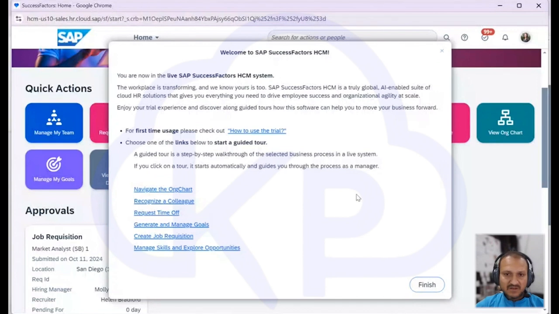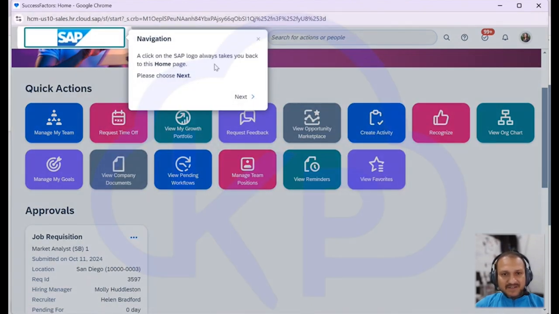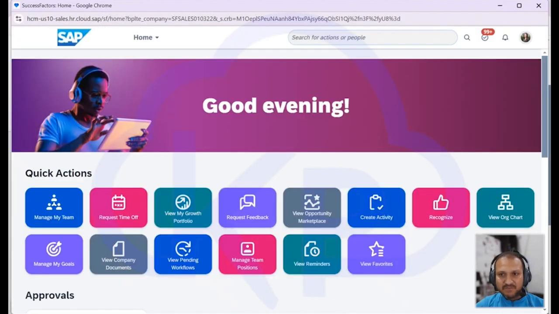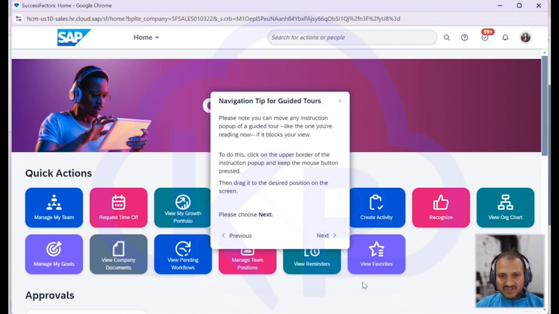The moment you launch this screen, a pop-up will automatically come. It is a guided navigation that will help you. For a first-time user, just click on that option and it will take you through the entire journey: how this page will look and what different options we have. For navigation, click on this SAP icon and it will take you to the home page. This is the home page, the landing page we got when we initially launched it.